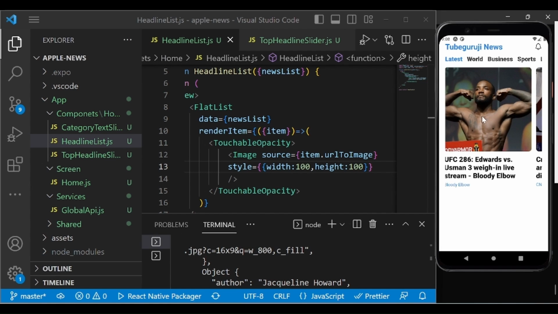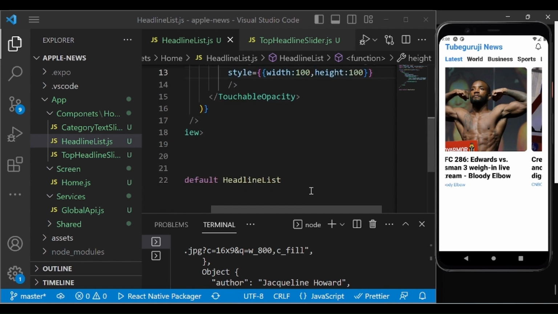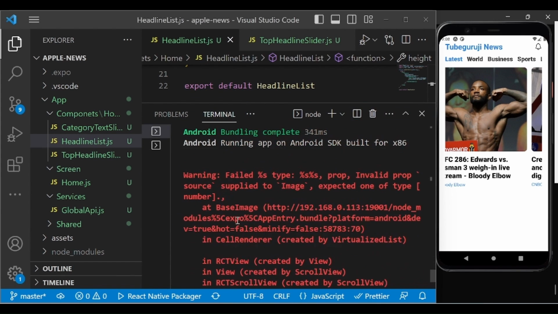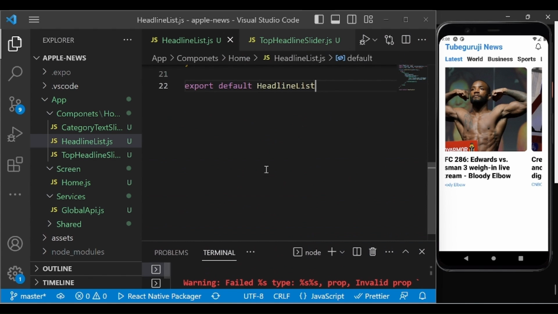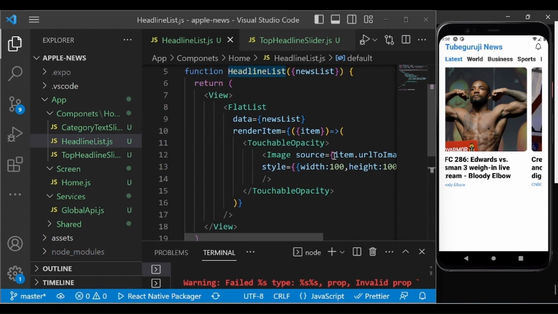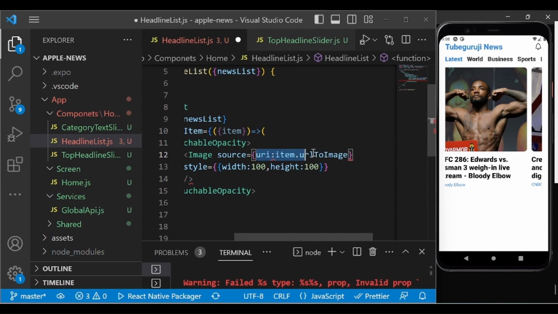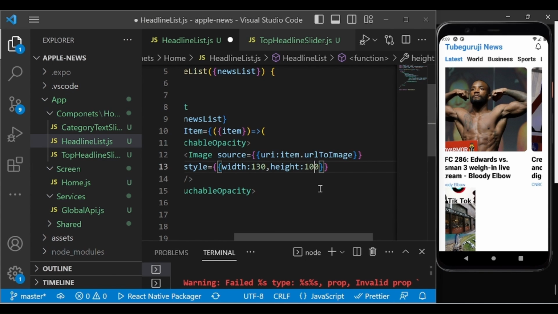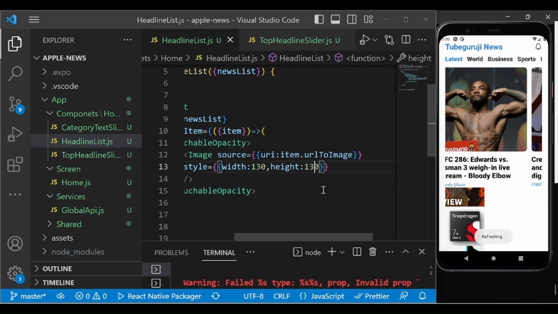So if you see, we are not getting any data, correct? So let's see whether in console we are getting any error or not. So if you see, it's saying some failed prop, invalid prop. Okay, so if you go back here, we have to add this uri tag, and also double curly braces to this source, and then save it, and then you will see all the list, correct? So let's increase the size to 130 and 130 for example, and this is much better, I will say.